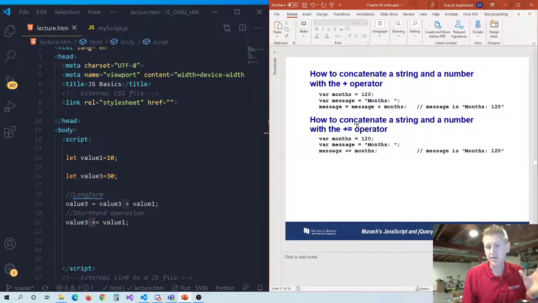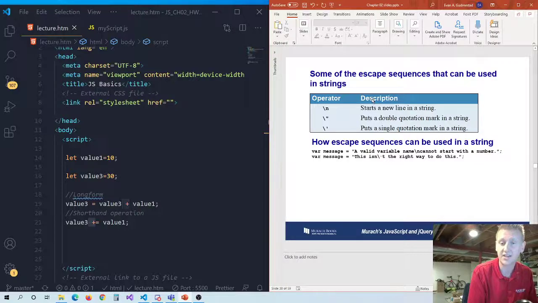You can take a string and a number variable and add them together. What happens when you add a string and a number together is it just combines them into a string. So that's what this does. It adds strings and numbers together, and the result of that is a string. The result is not math. The result is a concatenated string.